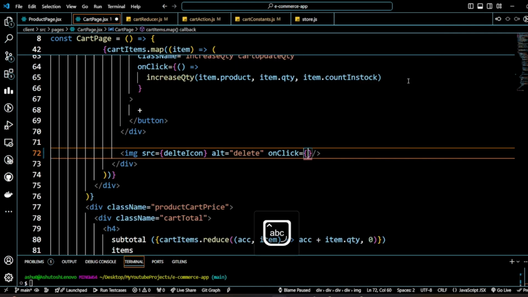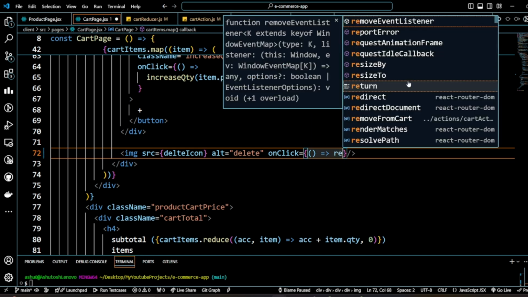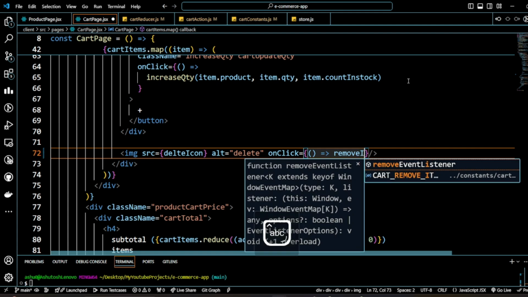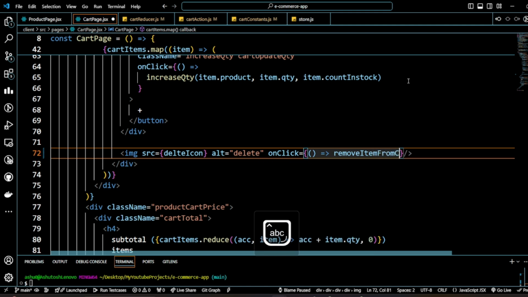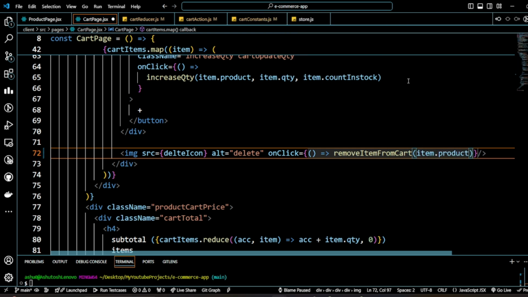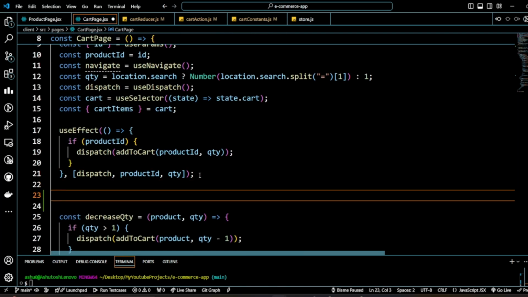So we'll do on click. In on click we'll design the arrow function, remove item from cart, maybe because I don't want to identify that. We pass the item dot product which will contain the ID, and let's design it. So we are not going to put it inside the use effect, because we are not going to call it every time the state is updated. It's only when we press the button. So we need to design that this way only.